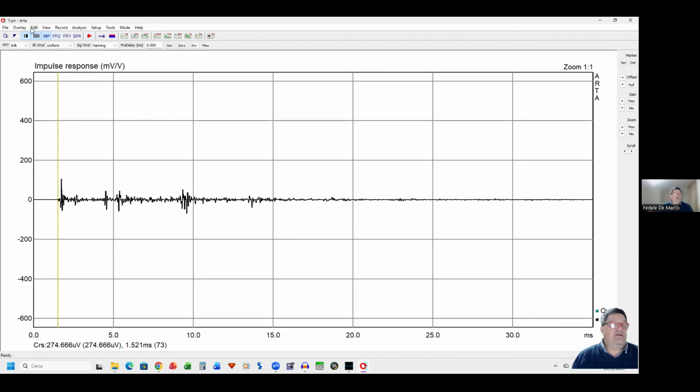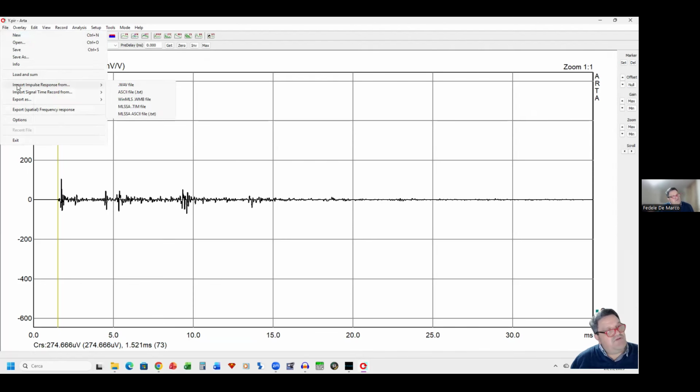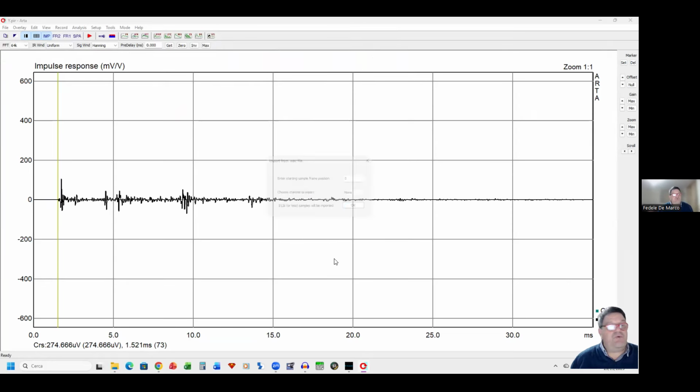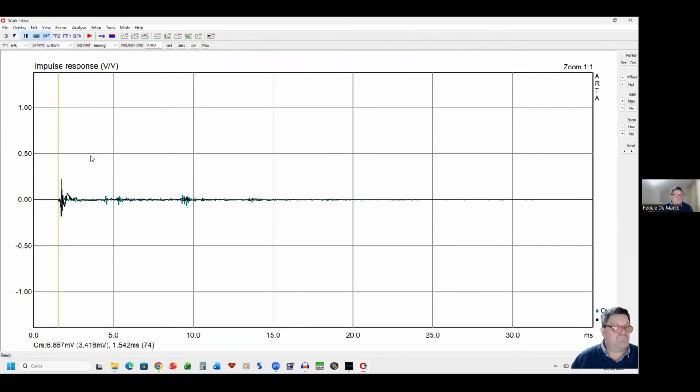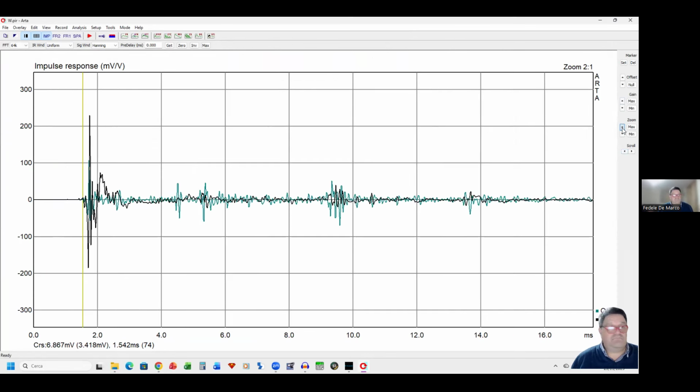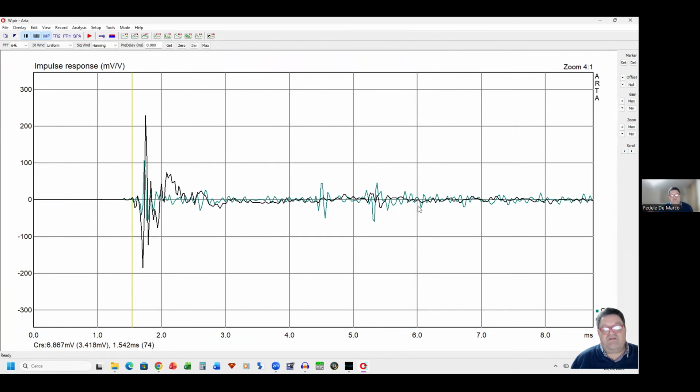Okay, the overlay impulse response must be the figure 8 component. Okay, now I import again the W component, the omnidirectional component, and you can see here the different reflective patterns of the two impulse responses.